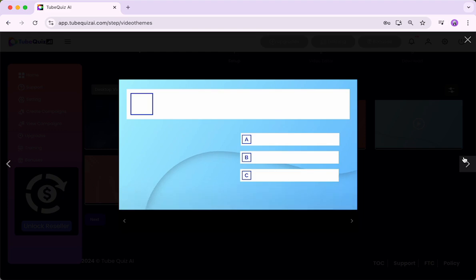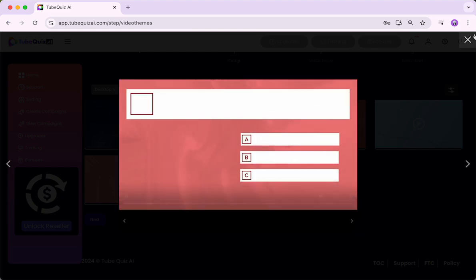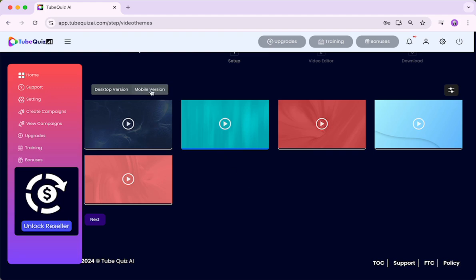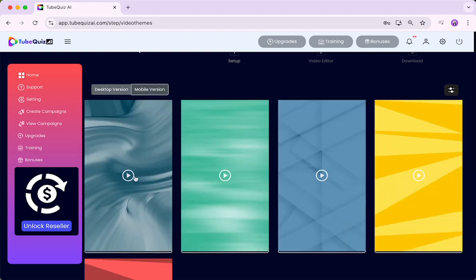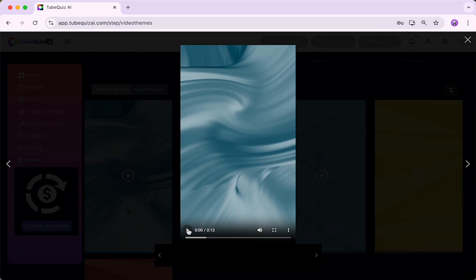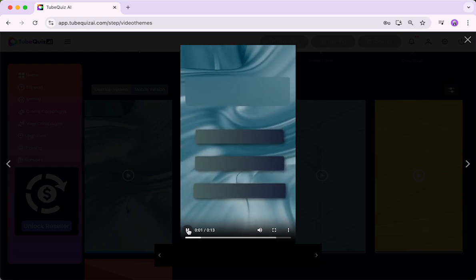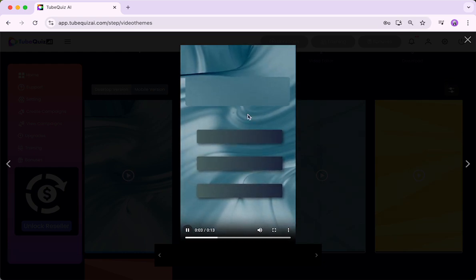See, there are multiple templates that are being added. I can pick a template as per my requirements. And similarly, I can check out the templates in mobile version. I switch it to mobile version, I double click on it, and then I can play, and it'll give me the kind of template that is going to be created. So see, this is the kind of template that is coming. If I want to change the template, I can check.